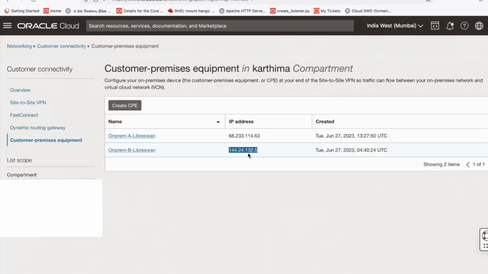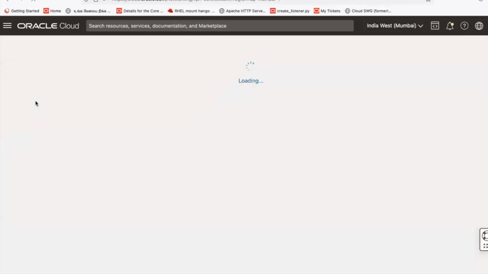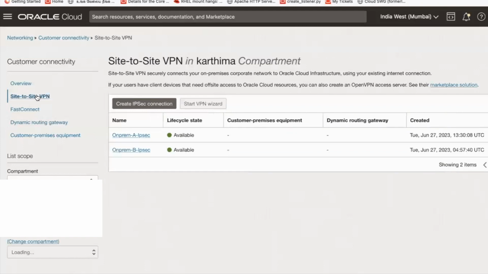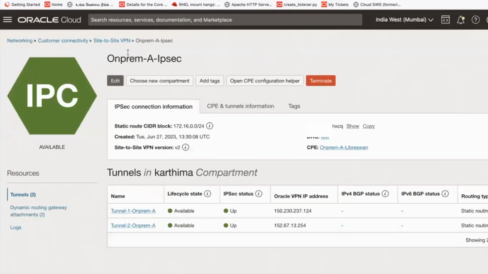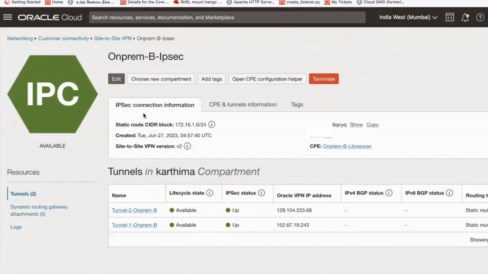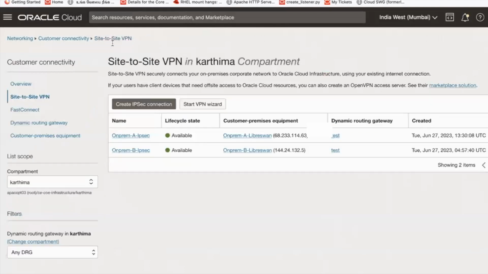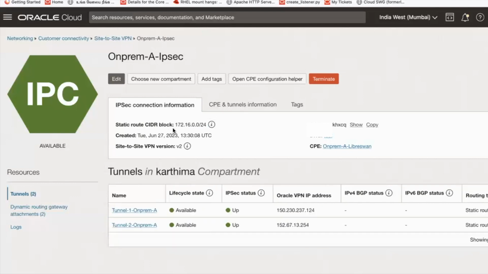So for the sake of the lab, I created an IPsec VPN tunnel with these remote locations, and you'd see two highly available tunnels configured for both on-prem A and on-prem B. And if you click open, you would see both tunnels up. I've terminated the IPsec connections to these, and on-prem B is 172.16.1.0, whereas the on-prem A CIDR range is 172.16.0.0.